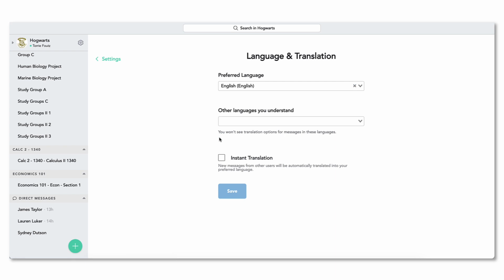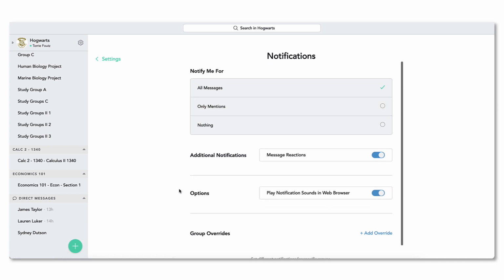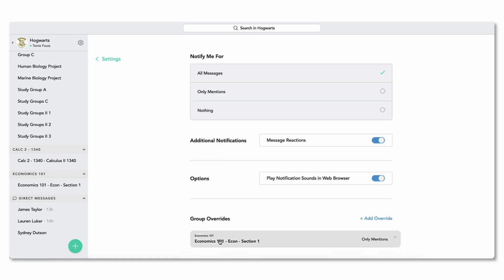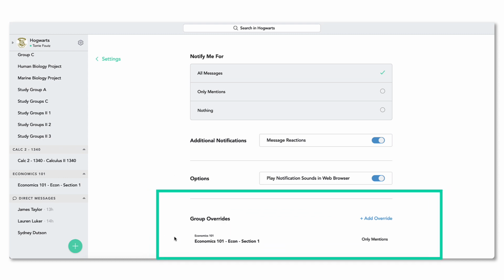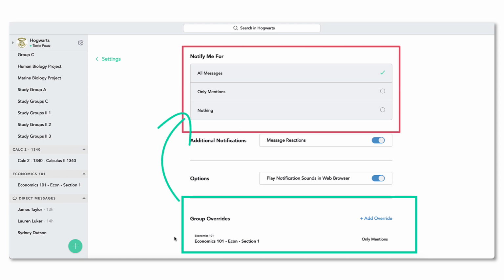This is also where we can set our language and translation preferences. We can establish our notification preferences here for all of our classes at once, or we can manage the specific needs for individual groups here. Customizing notification settings for specific group chats and direct messages will override the general settings you've set.